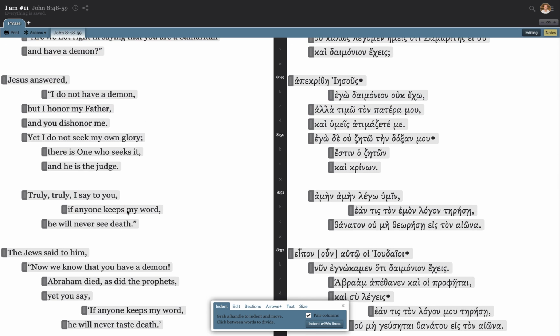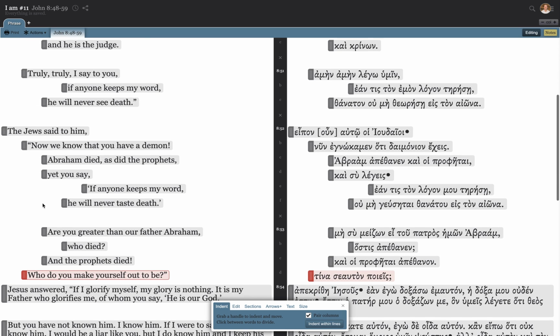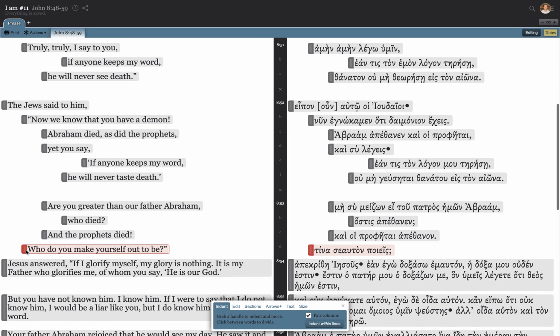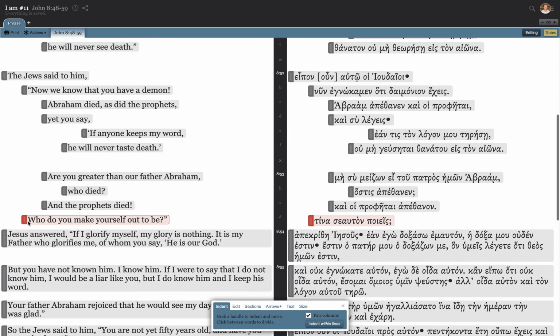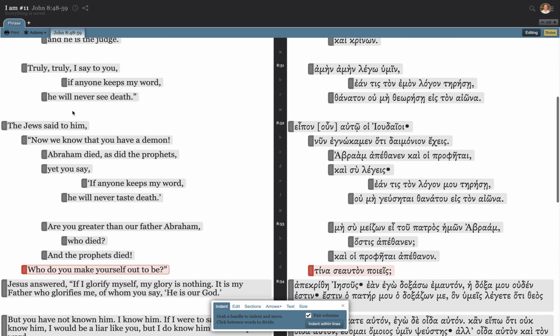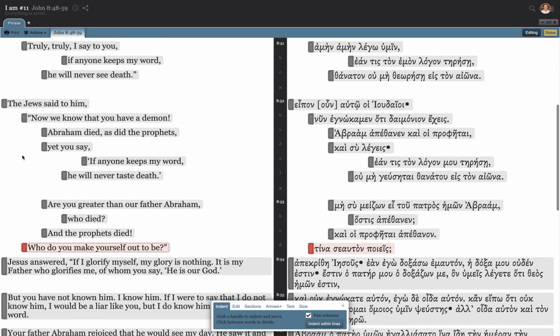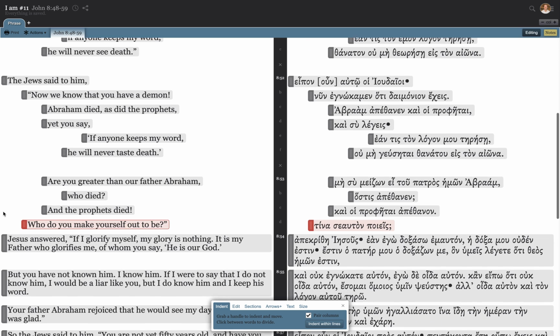what's the issue here? If anyone keeps my word, he will never see death. Okay, so Jesus is talking about living forever, right? Living eternally. But Abraham died. Abraham's a pretty awesome dude. In Judaism, the prophets were awesome, yet they died. But who? How dare you? Who do you say that you are in order to be able to say this? This is a major statement here. So we'll be focusing on this for sure in the sermon, right? Because this is what's causing all of the anger in the Jews.